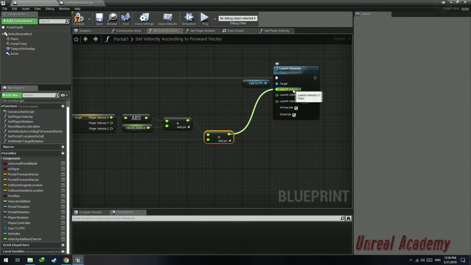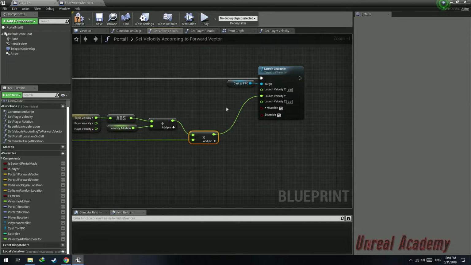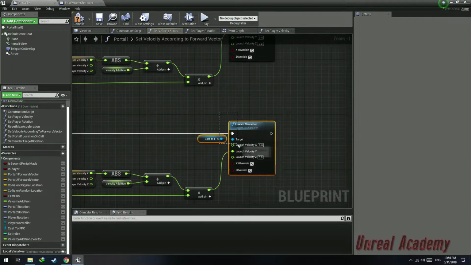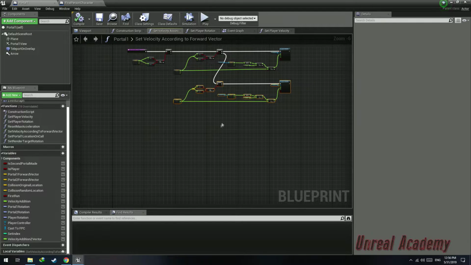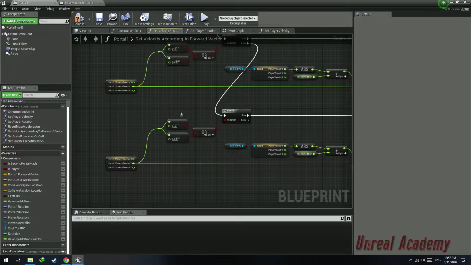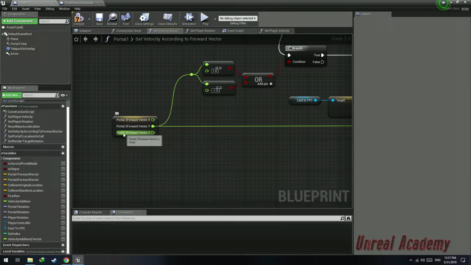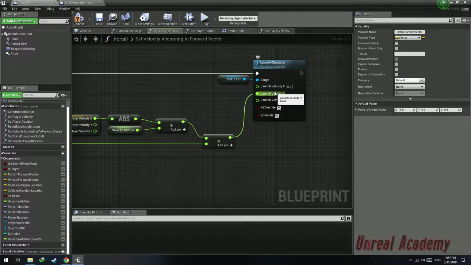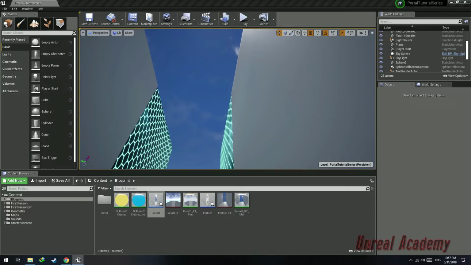Now, instead of launching the player in the x-axis, we're going to launch velocity y. We're going to plug it into the launch velocity y so that the player launches in the y-axis, and hit compile. Copy this code again and paste it below. Plug in the false of the previous branch into the execution pin of the new branch. And this time, instead of getting the Portal 2 forward vector y, we're going to get the Portal 2 forward vector z. And instead of launching the player into the y-axis, we're going to launch the player in the z-axis. And just hit compile. And now let's test it out.